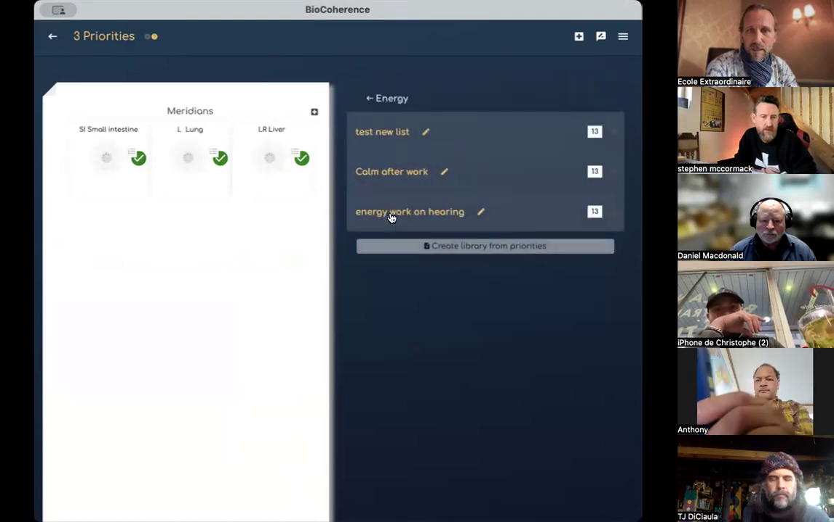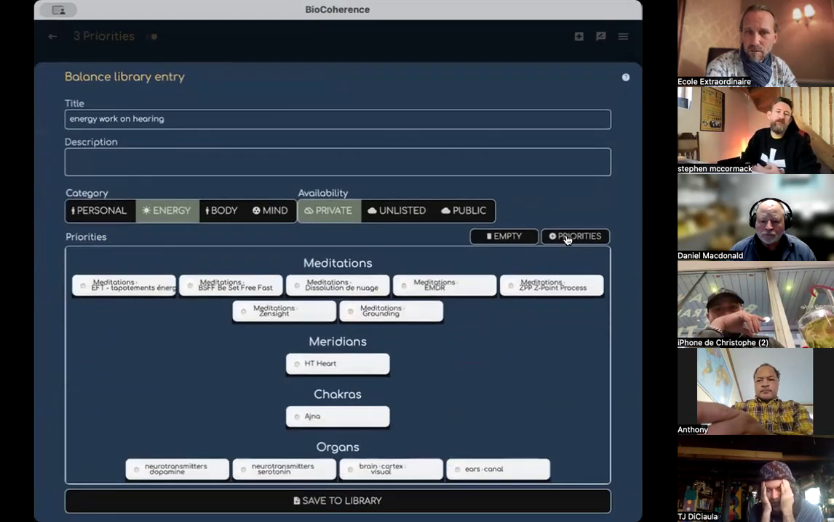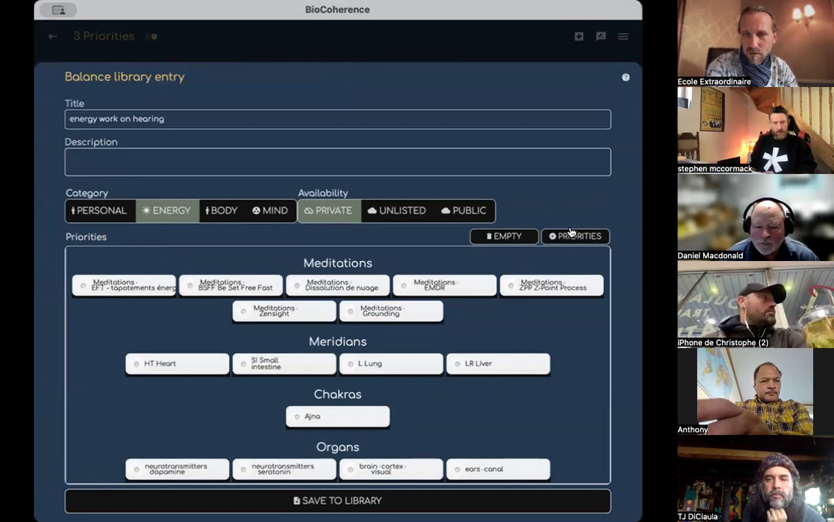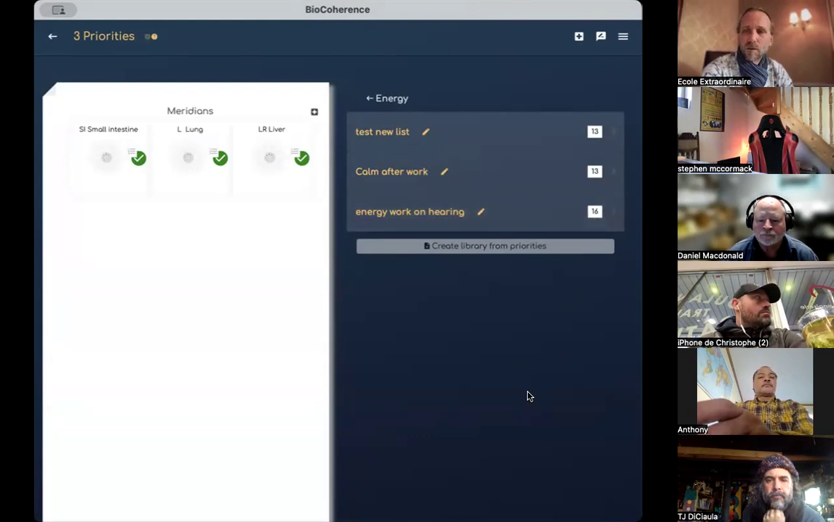Then I would go back to my library. I would edit it. And there is now here a button to add the current priorities. And so in one click, I will add all the priorities that are in my selection, but not in this list. And again, I could save it. Now it has 16 elements, okay?